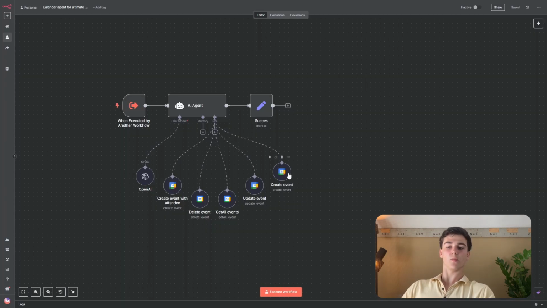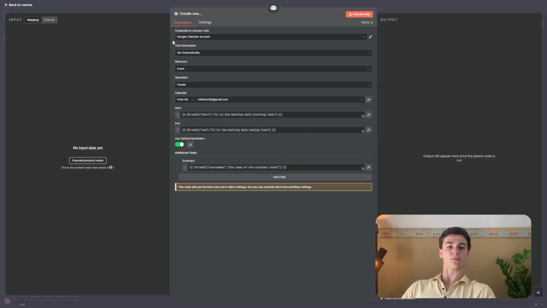And then the last tool will be creating the event. And for this tool, you have to add your credential, put the event on create, and then add your calendar. And then the start, end, and summary will all be on from AI. And then you have to turn on use default reminders.